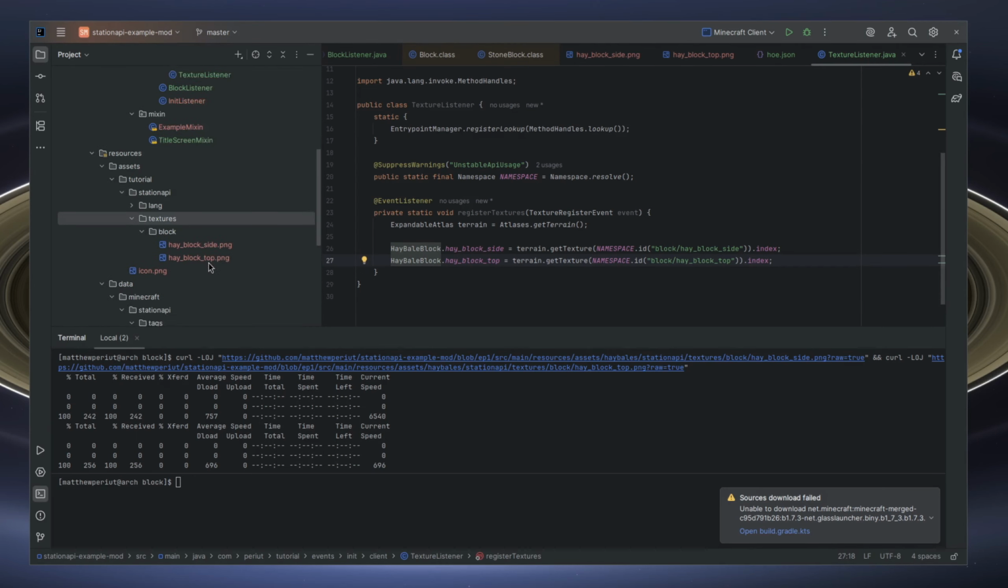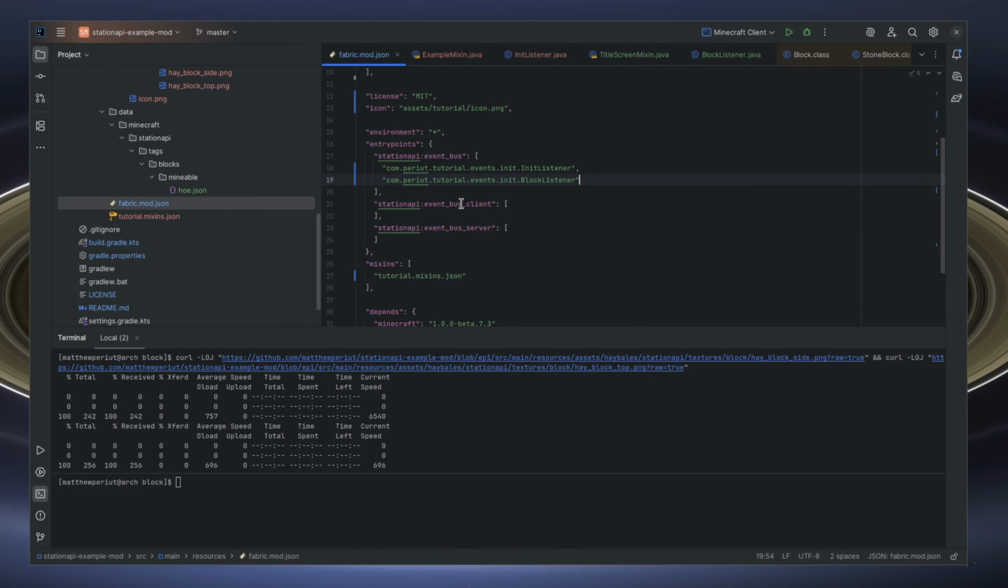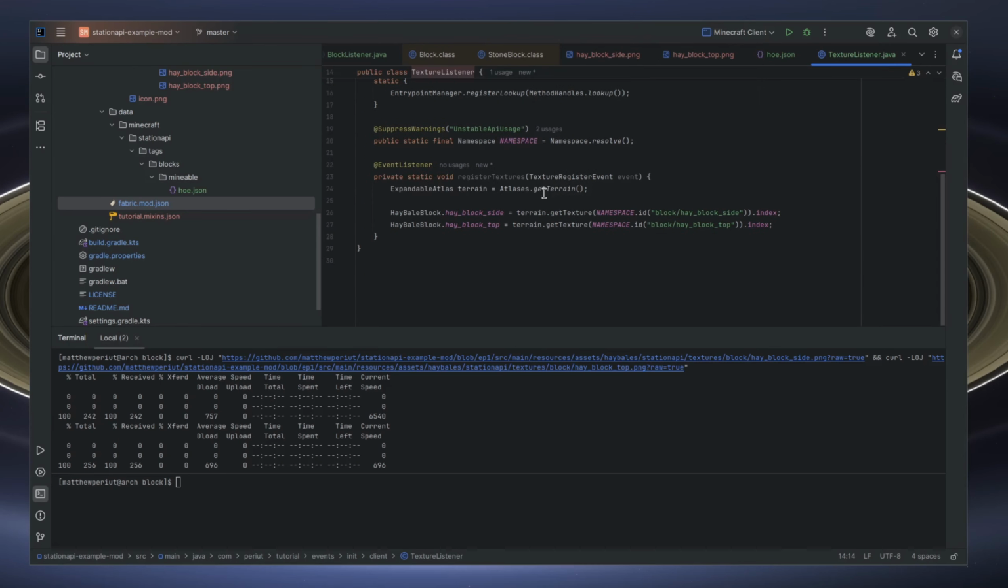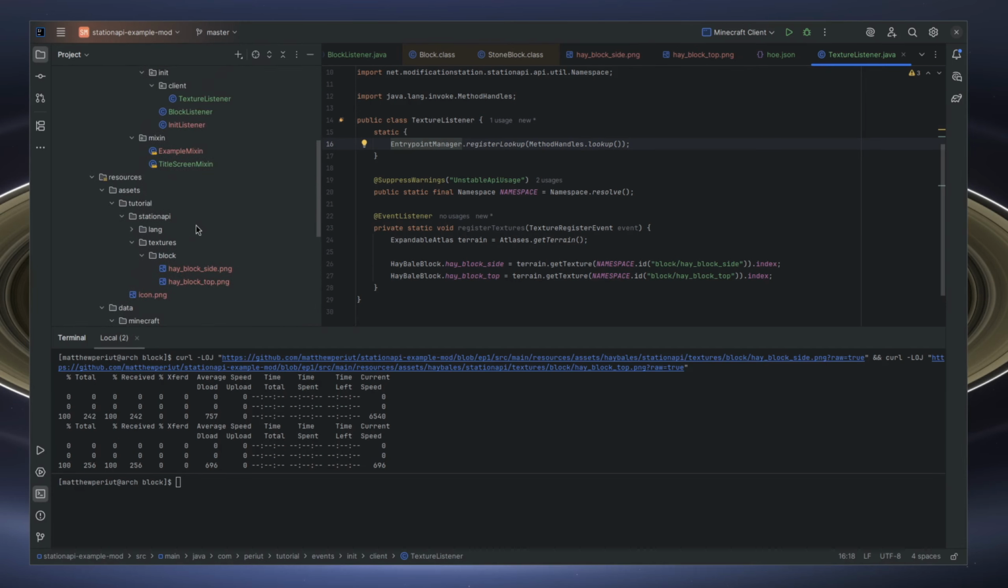Okay, so the only other thing that I want to do before we continue is that this texture listener needs to also go into our fabric mod JSON, but a texture only exists on the client, so we're going to make sure that it is only called on the client. So events init client. Okay, so this is where we have that. So texture listener, this is now called. You can see this is no longer gray, so that's how we know it's being used. And this event listener is basically being shown to it by this, and hopefully that should work just fine.